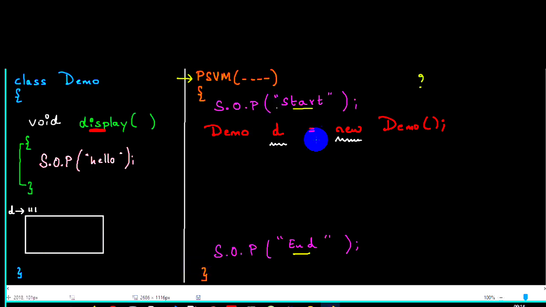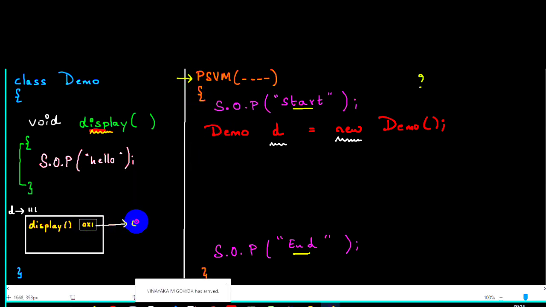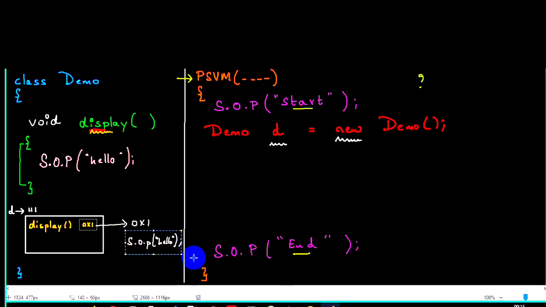For the clarity, once we created an object, the non-static property should get loaded, correct? So this is the non-static method, this display method, pointing to some address, for example 0x1. And this 0x1 is a place wherein the implementation of the method is stored, that is SOP hello. That implementation is stored in one particular address, and that address is nothing but 0x1. It is pointing to the address of the implementation. This is all about the process here.